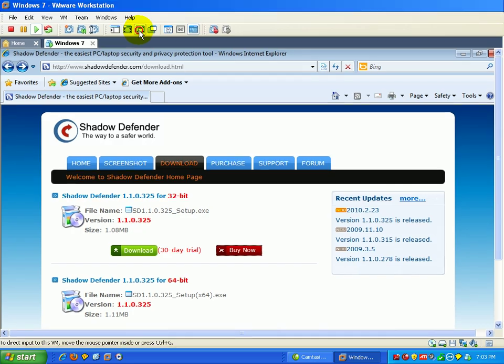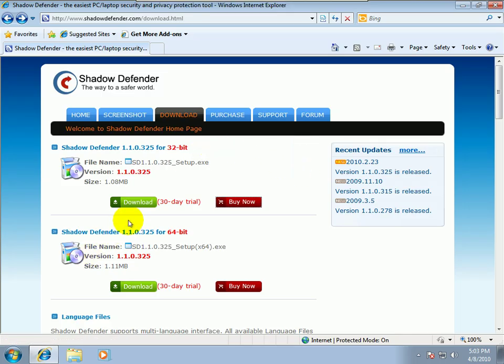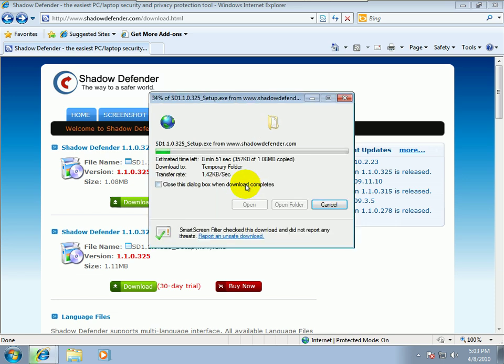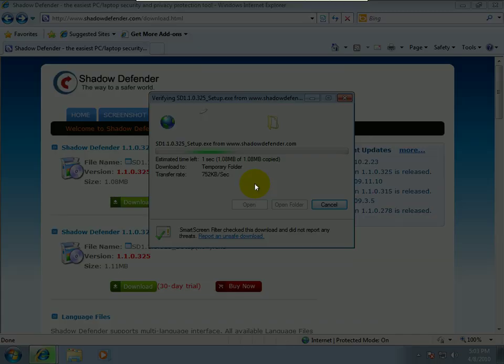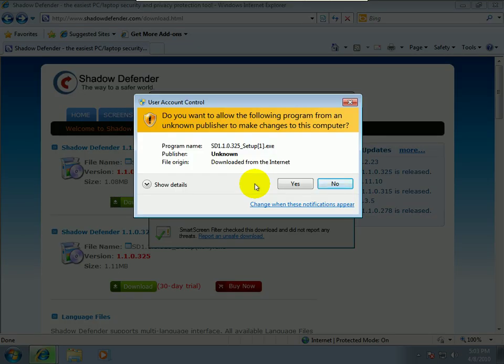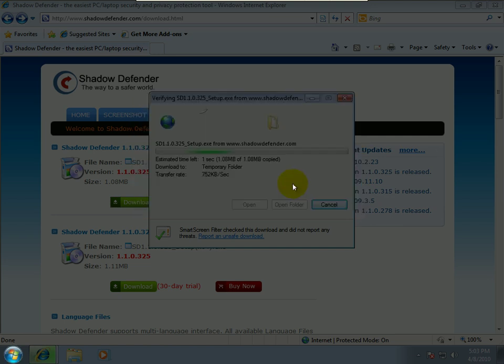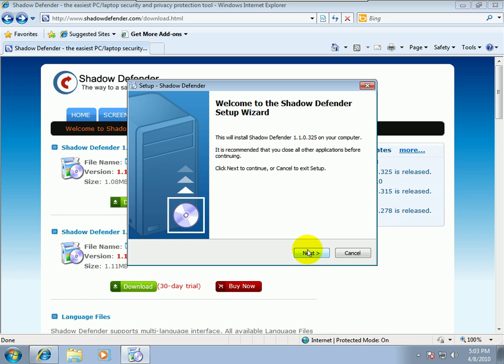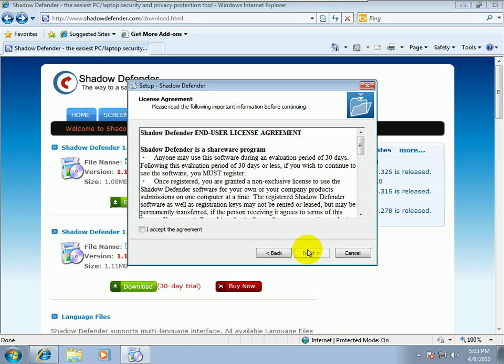Let me just go into full screen mode here. Okay, so let's download my 30-day trial. It's 1 megabyte, so yippee. That's how fast it downloads on my cable connection. This review won't be long. I have to go out to dinner. It's not really that complicated anyway, but very effective.